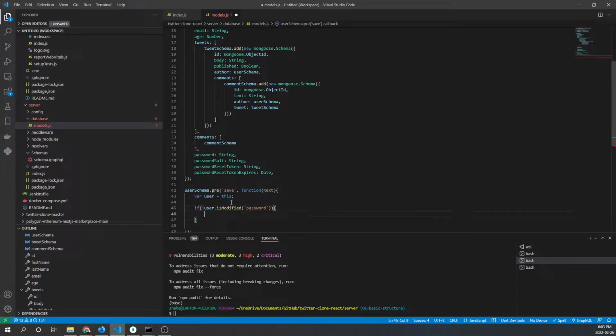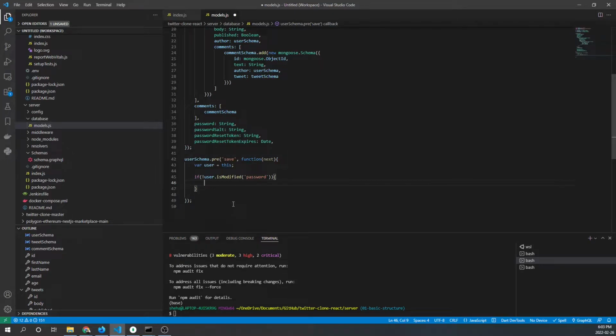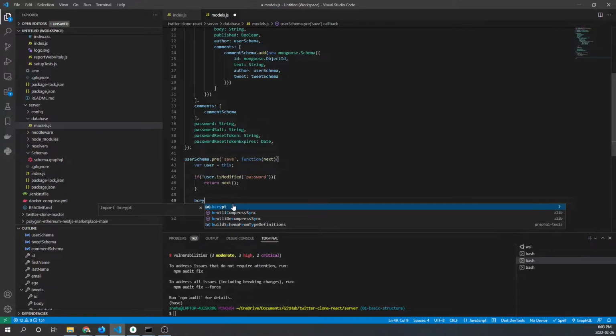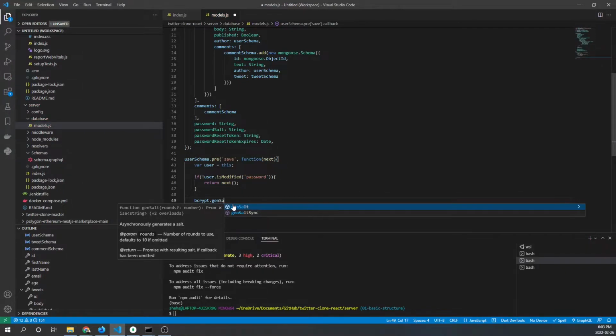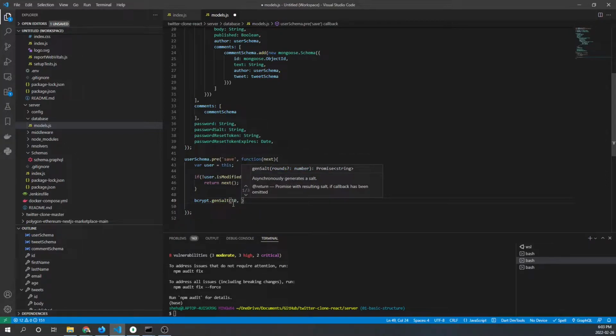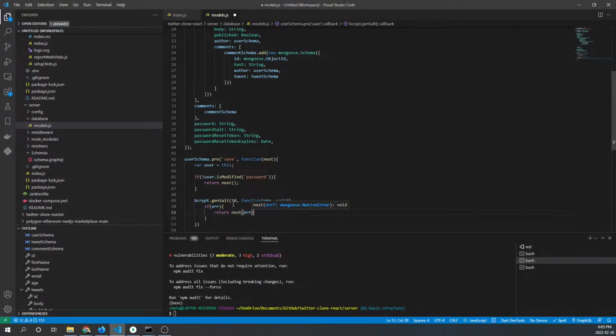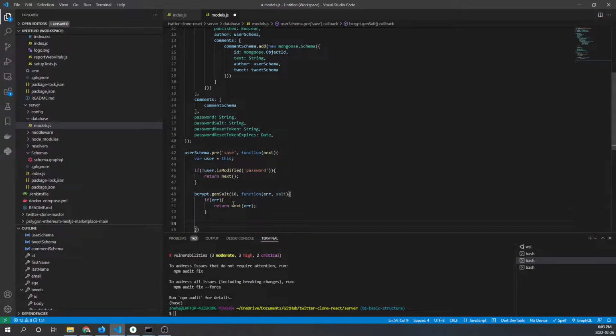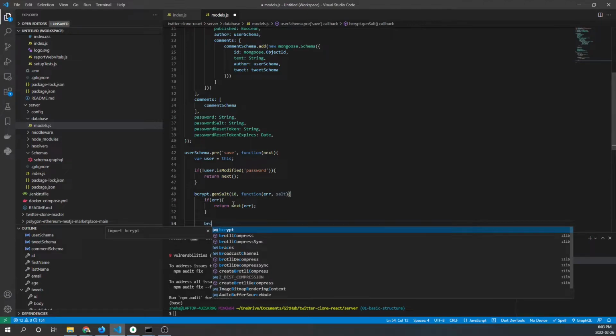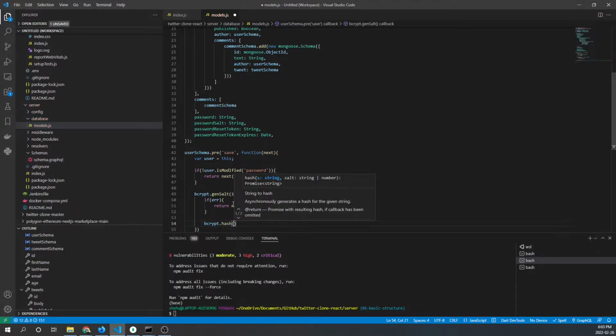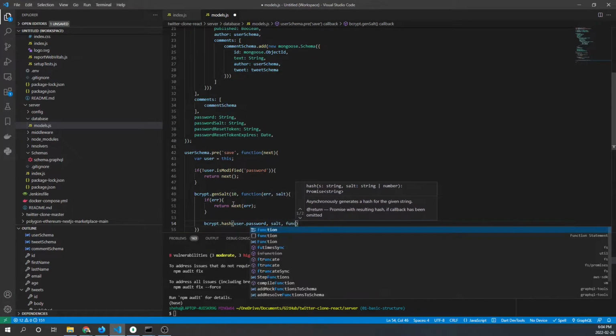Basically, when we try to save the user instance to the database, that password is not hashed. It's just a plain text password, which is extremely insecure. In order to get around this, in order to hash that password, we're going to use bcrypt and this middleware function to hash the password and then store the hashed password instead of the plain text. So right here we're saying gen salt, generate the salt, and then we're saying hash user.password salt function.